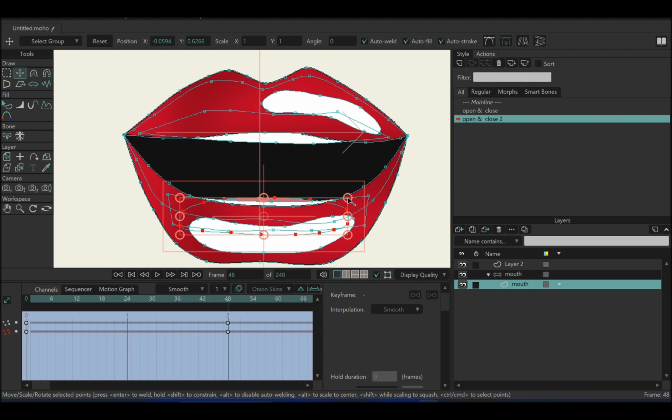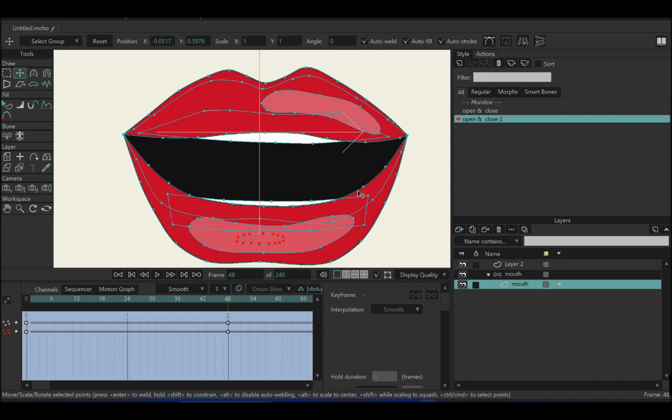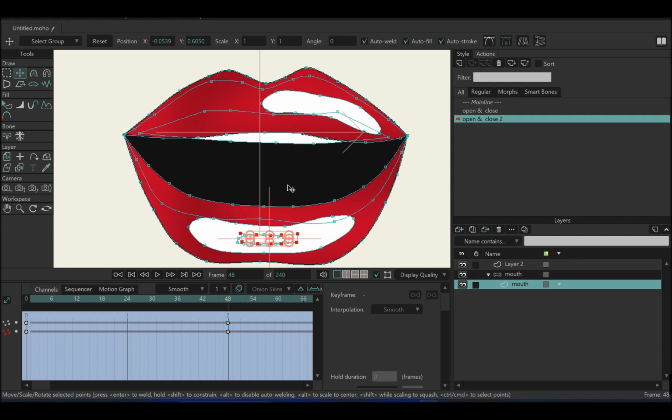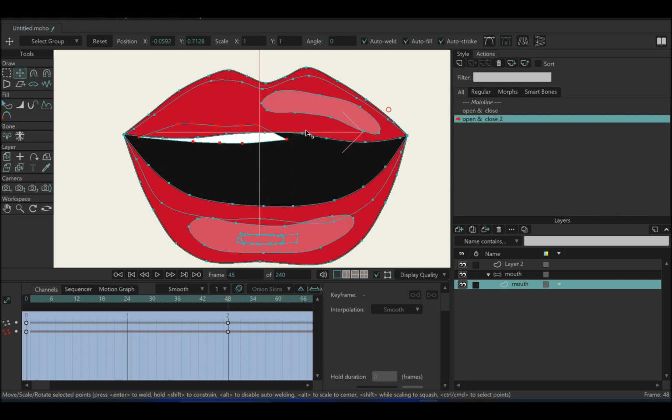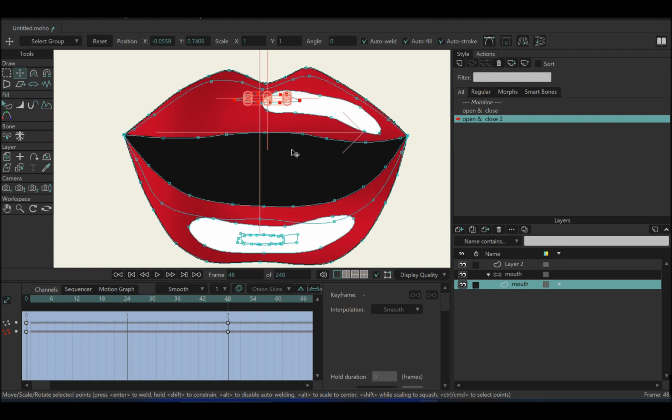So the first thing we will do at frame 48 is reduce the size of the tongue and hide it at the bottom, reduce the size of the teeth, highlight the lower teeth and hide them at the bottom, and reduce the size of the top teeth or tooth and hide it at the top. Now we have an open mouth without those things to make it look well.